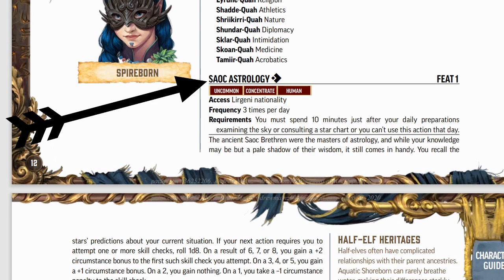Sauk Astrology can be used 3 times per day, but you must spend 10 minutes looking at the sky or a star chart just after your daily preparations, or you can't use this action for the day. This feat requires you to use one action. After using this feat, if your next action requires you to make 1 or more skill checks, roll a d8. If you get a 6, 7, or 8 on the d8, you gain a +2 circumstance bonus on the first check you make. If you get a 3, 4, or 5, you gain a +1 circumstance bonus to this check. If you roll a 2, you get zip, nada, nothing. If you roll a 1, you take a -1 penalty on that check.